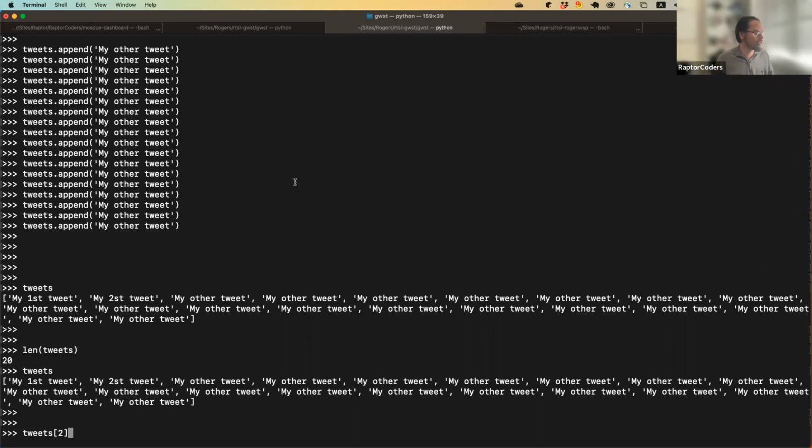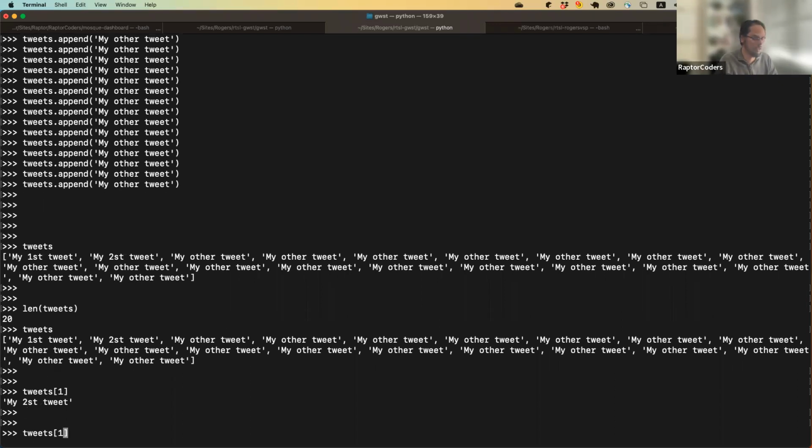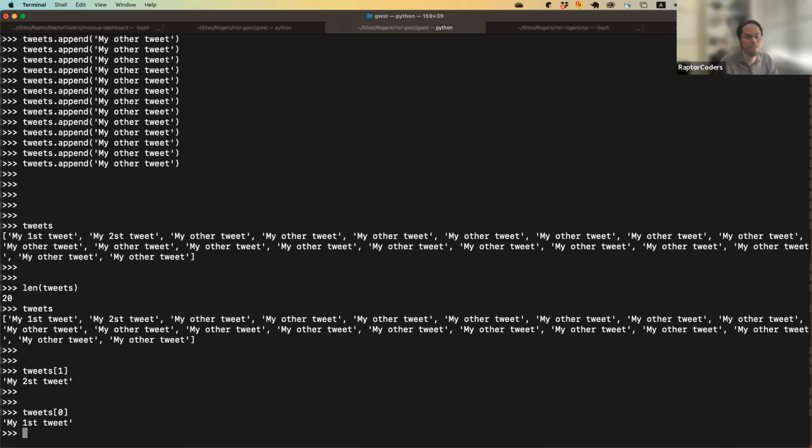You can see the first item that I have in tweets is my first tweet. The second item is my second tweet. So in order to access the second item, I just mention tweets at index 1, and it's my second tweet. How do we get the first one then? Anyone? 0. There you go, because Python starts with 0.